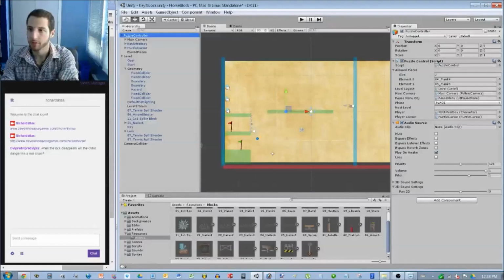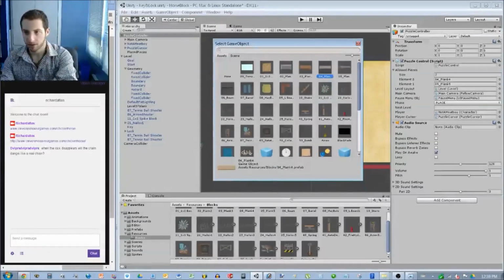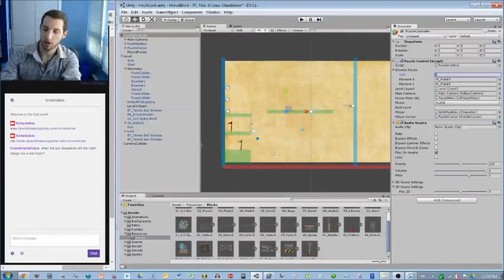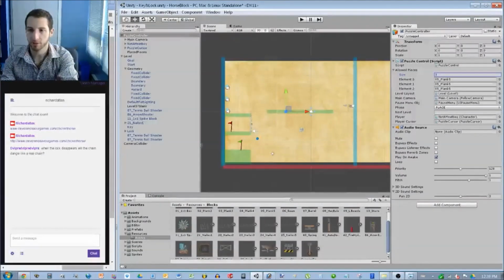So why not? Alright, so the way the puzzle controller is set up, we give the player certain pieces, and you can choose those pieces. I don't know if you guys can see, it's pretty small, but you can choose those pieces from a whole list of blocks that we have. Right now, let's see what happens if we just give the player a couple of big ones. You can choose how many they get and which ones they get. So let's see if we just give them 3 big planks.